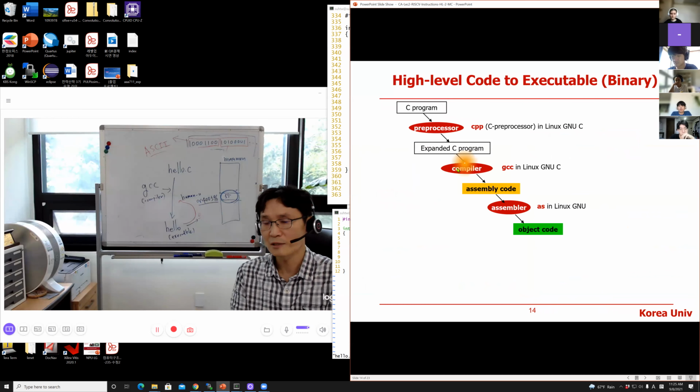And compilation is the compilation. Take the expanded C program and generate assembly code.